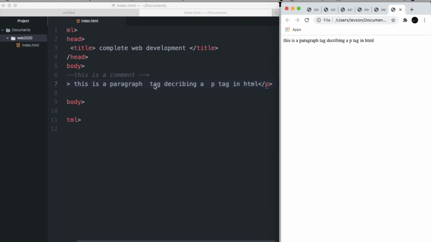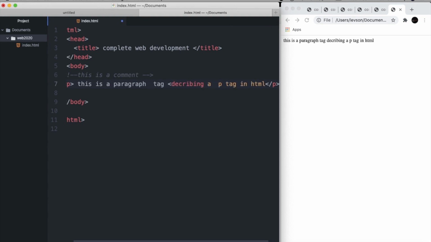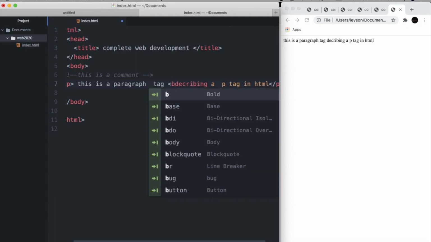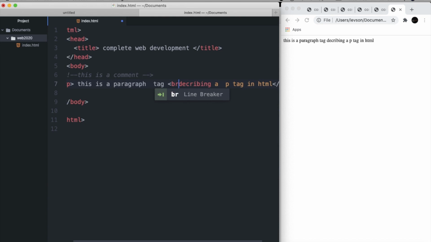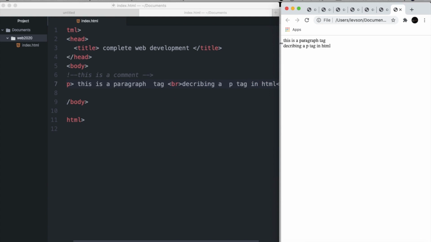I can come here and I say this is a paragraph tag. Okay, from here I can put something like BR. Okay, save that, run again. Now you can see this is a paragraph tag describing a P tag in HTML. So if you want to write a line break, you are going to use this tag, which is the BR.